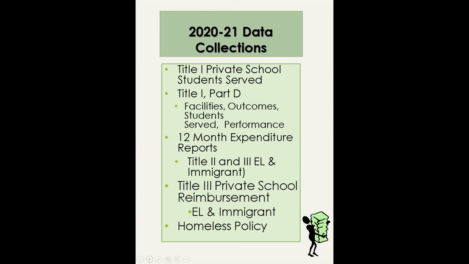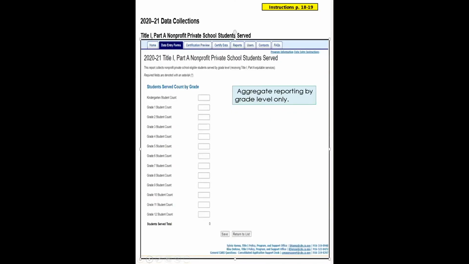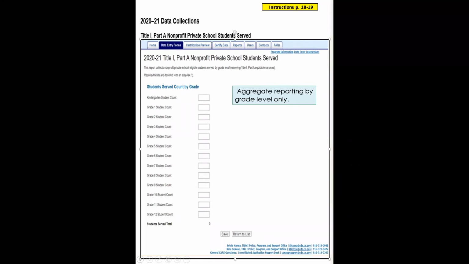So we'll take a look, and as I said, this is where we're going to go quickly through Part D programs. On the next page is first part. We haven't gotten there yet. This is Part A, Title I. All right, this is private school reporting.